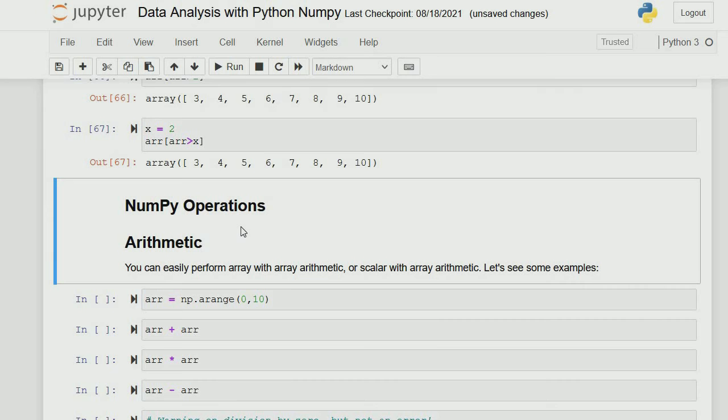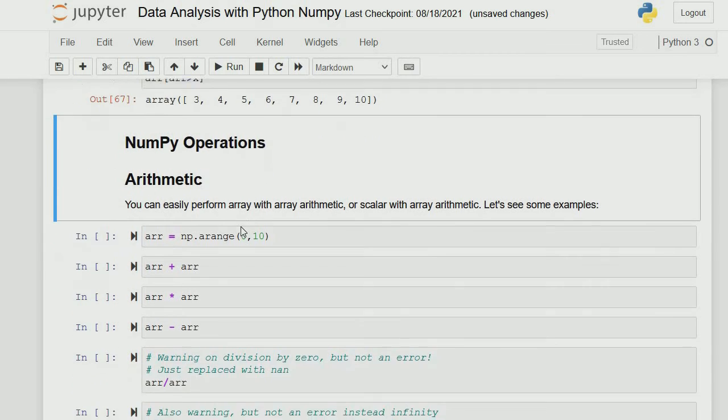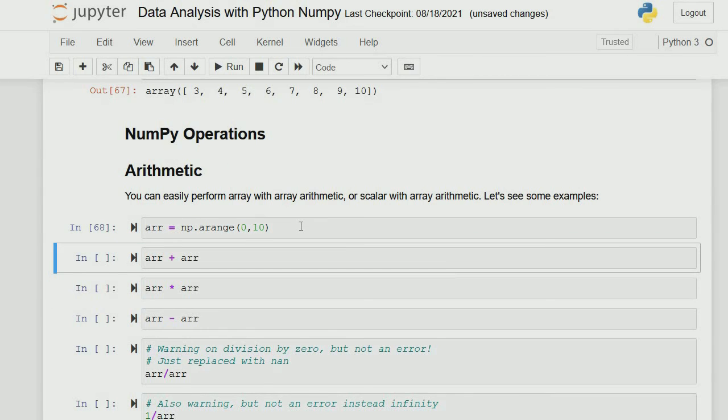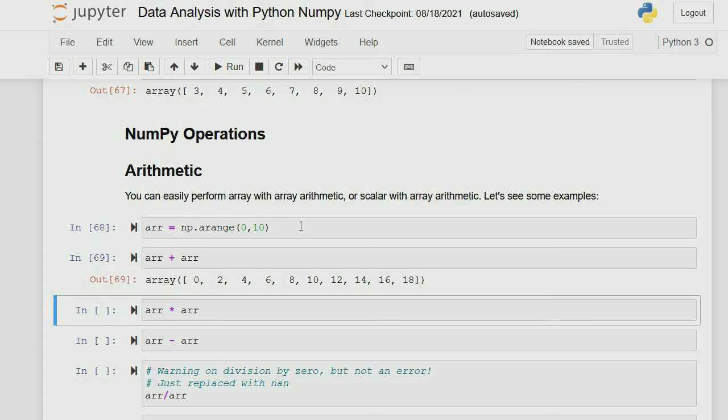So let's come to numpy operations now. Numpy operations is basically just the arithmetic operations that we perform. Here we can easily generate a new array, then array plus array. That's like the first one plus the second one, so it will add them on their indexes and give us this response. So 0 plus 0 is 0, 1 plus 1, 2, 2 plus 2, 4, 3 plus 3, 6, 4 plus 4, 8, 5 plus 5, 10, 6 plus 6, 12, 7 plus 7, 14, like that.